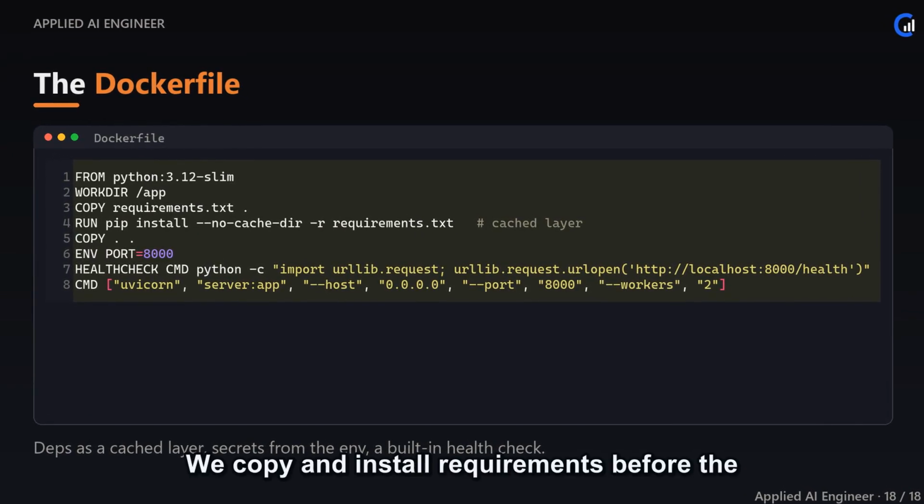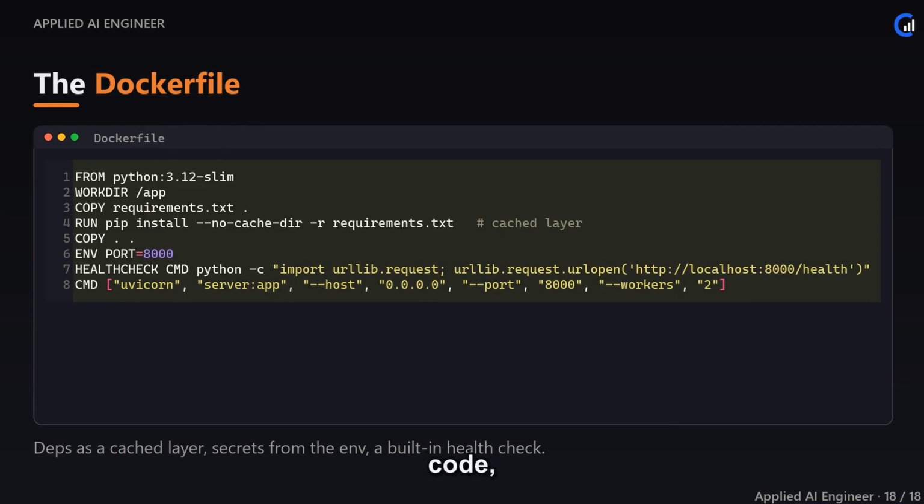We copy and install requirements before the code, so Docker caches that slow layer and rebuilds are fast when only code changes. Secrets, your API key, come from the environment at runtime and are never baked into the image. There's a built-in health check, and we run a couple of worker processes, which suits Atlas because its calls are IO-bound, waiting on the model. Build this image once and it runs the same everywhere.